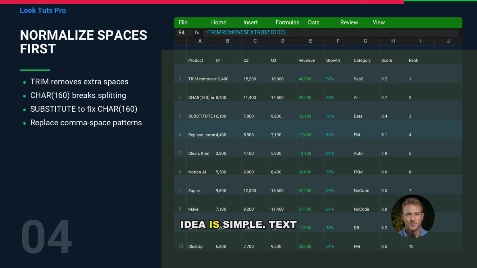The key idea is simple. Text to columns works best on standardized text. Spend 1 minute cleaning, and you save 10 minutes of manual repair.